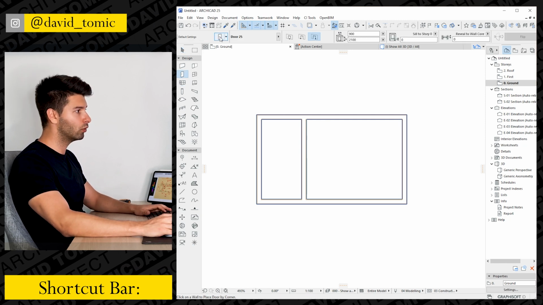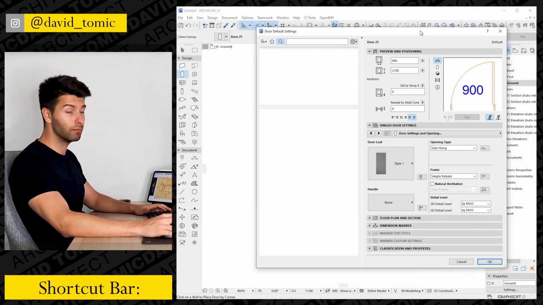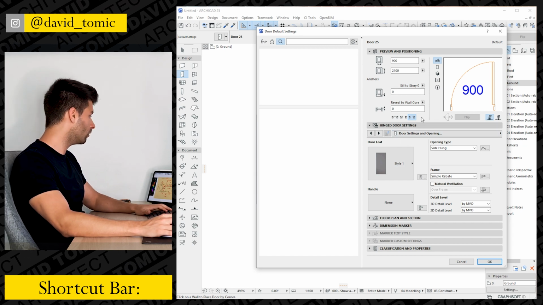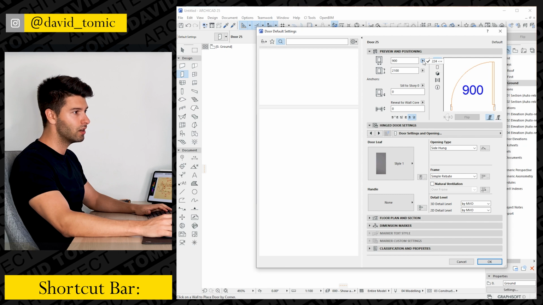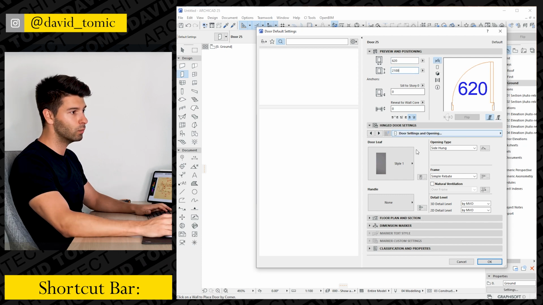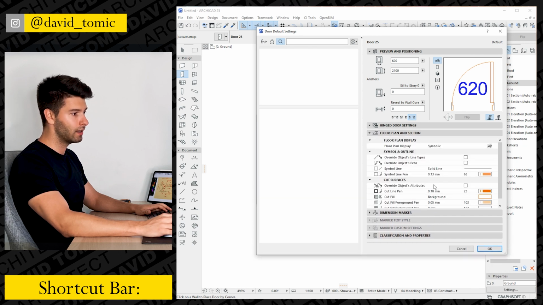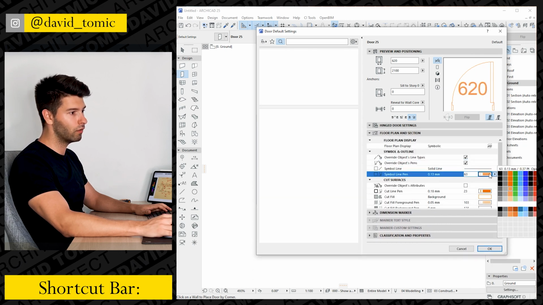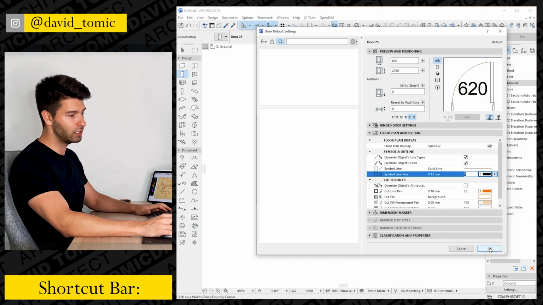So we'll go to our door tool, go to door settings up the top. You can also press command T if you want. We're going to start with our toilet door on the left-hand side, which is simply a 620 wide door itself. It's a very basic door, there's nothing special about it, but I will quickly change the overall line type so it isn't orange, straight to black.